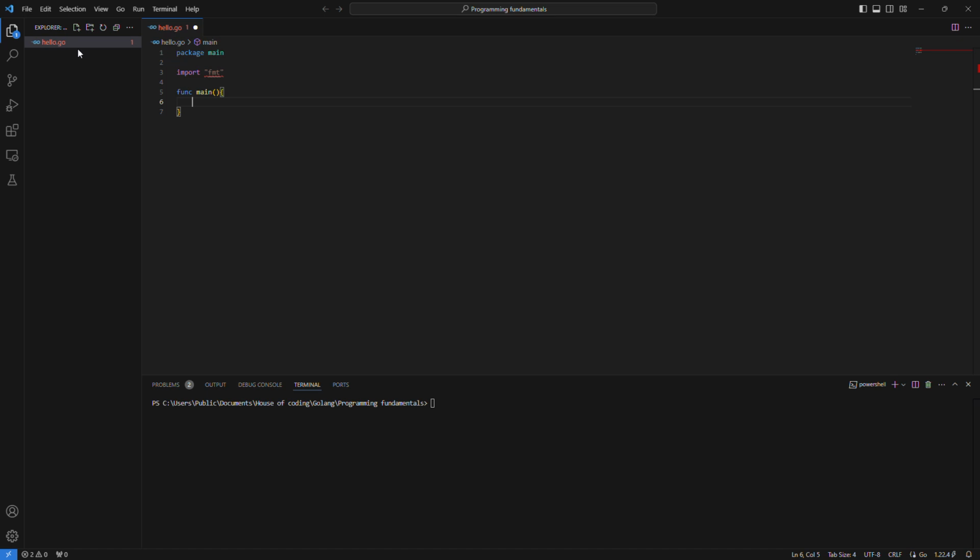Inside the function main we have to call the Println function from package fmt. So fmt dot Println with capital P, then "hello world". Okay, now we have our hello world program. Let's save this file and run this.